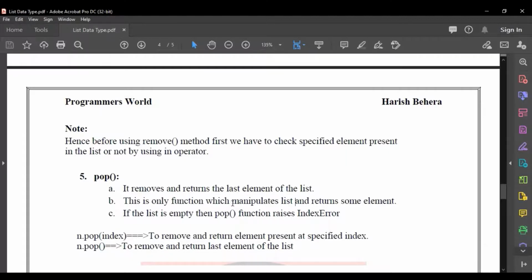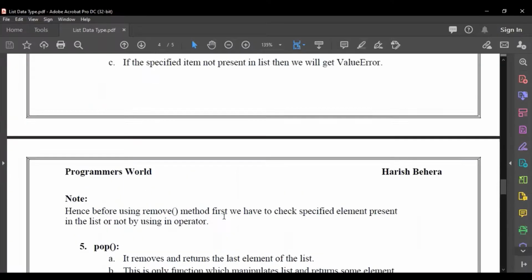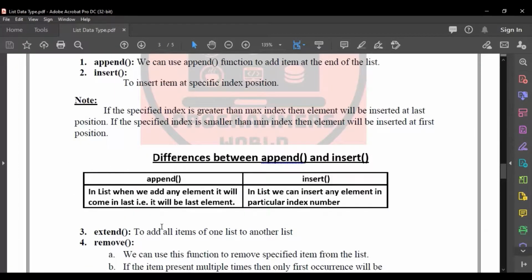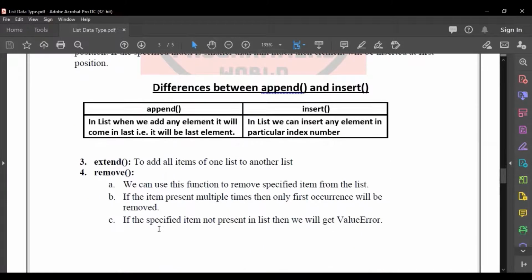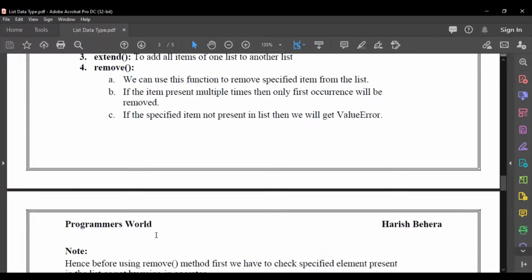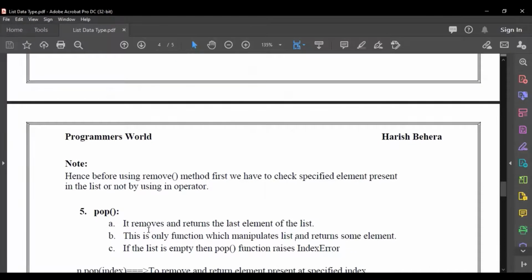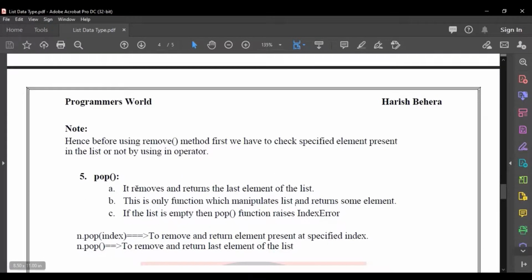So this is the only function which manipulates the list, that is, performs some insert or remove operation, and then also returns something. Whereas in the case of remove or extend or append and all, we don't get anything returned. They just manipulate, that is, insert or extend like that only. They don't return anything. This is the only function that returns an element after manipulation.